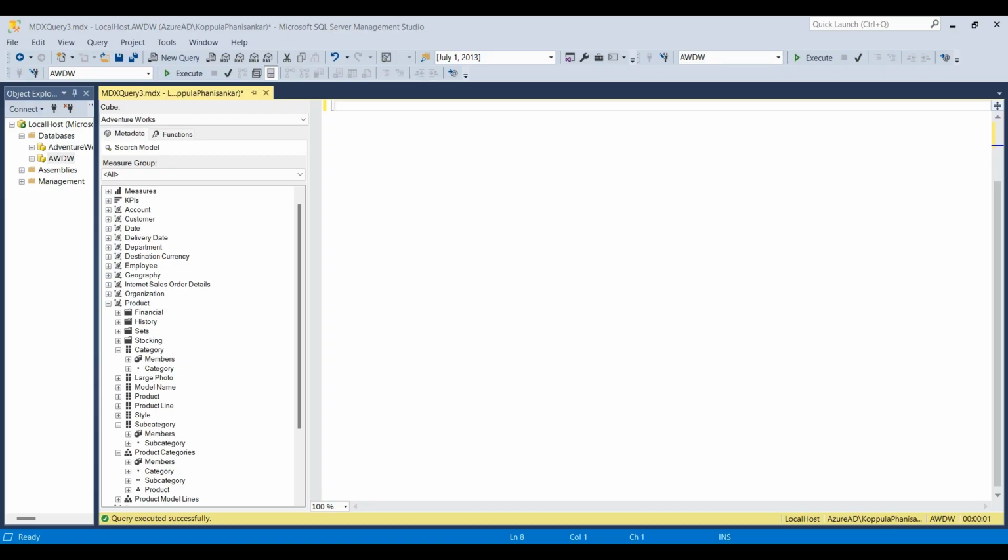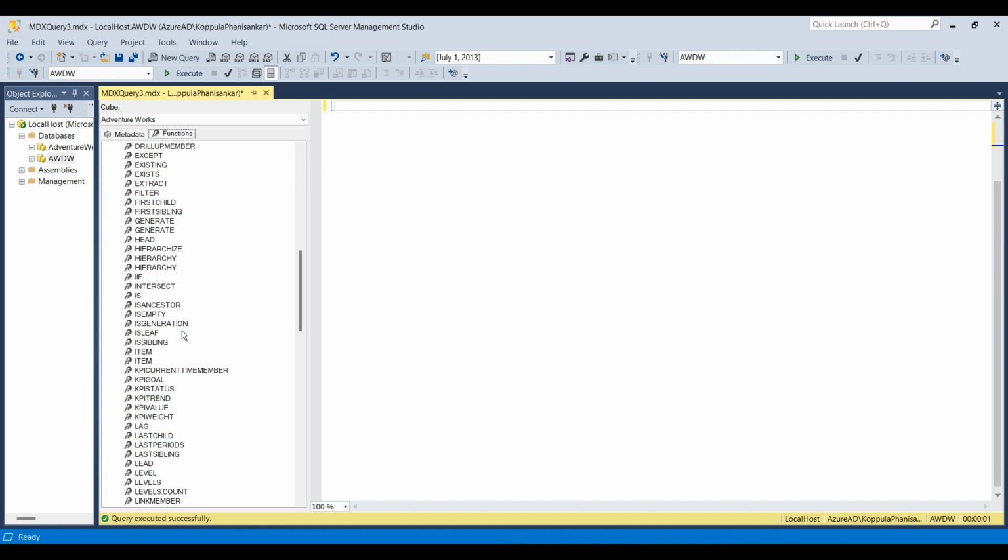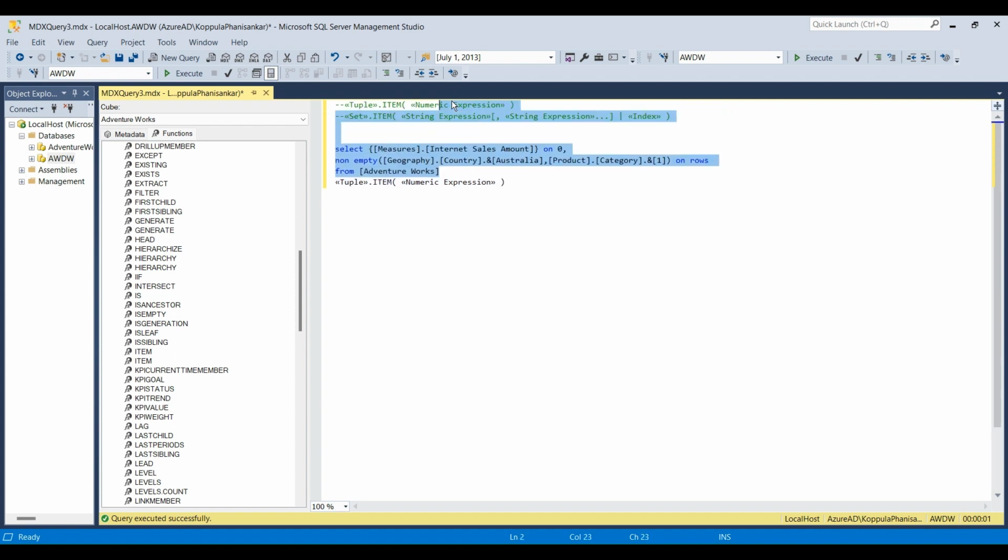Hello everyone. In this session, we're going to talk about another function in MDX called item. Here we have two types of item. One is the item where you can write on top of the tuple, and the other one is the set item. Sorry, I already pre-framed it here. So let's get into the details.